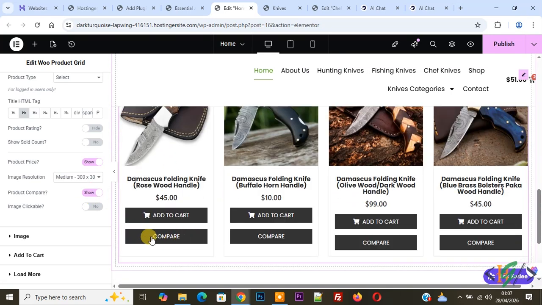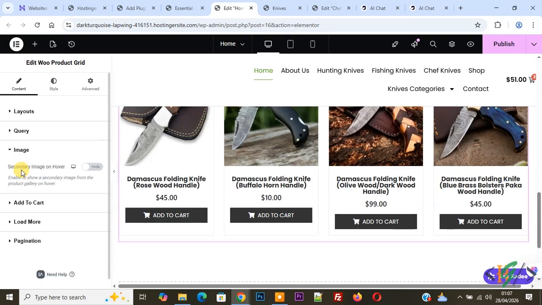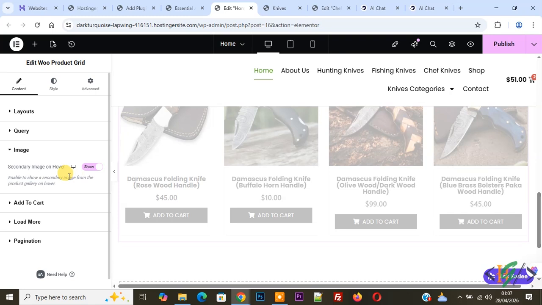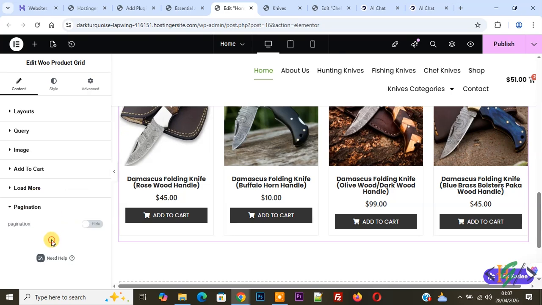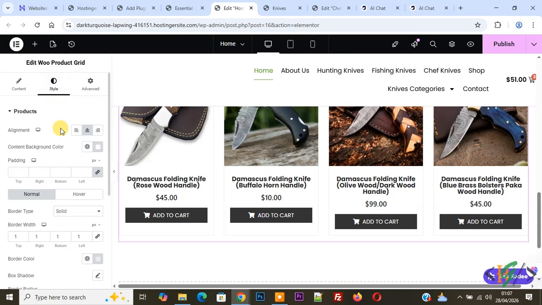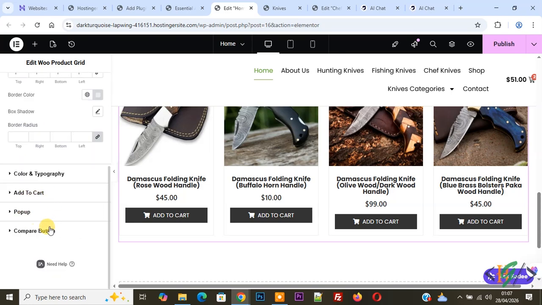You see Compare button, and then you see Image Clickable. Now you see Image. Now you see Secondary Image, we enable it, so you can do settings according to requirement. Add to Cart, custom text, Load More. We are using 4 products only, so we don't need this option, Pagination. Now go to Styling. Now you see Product, Color, Typography, Add to Cart, Popup, Compare button, so you can set color scheme, font style, font color according to requirement, and then click on Publish.